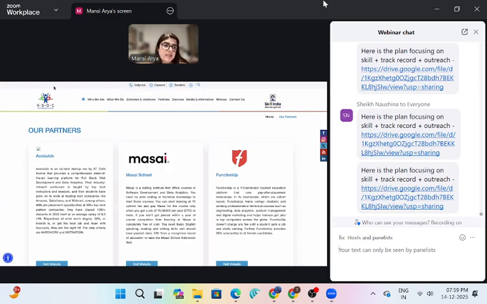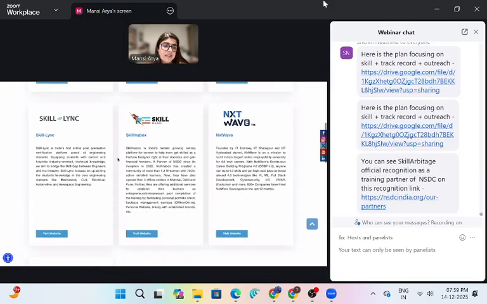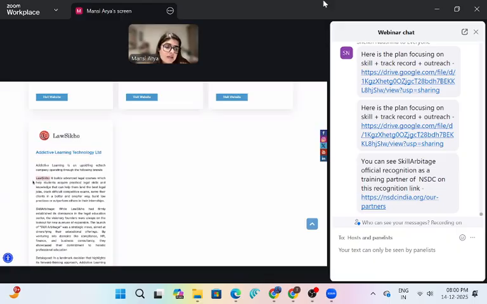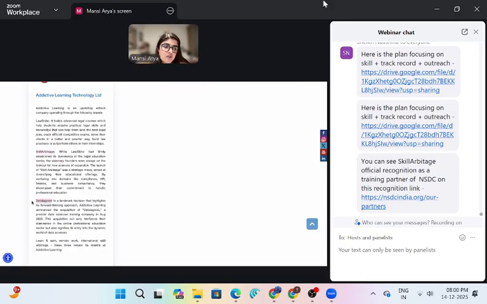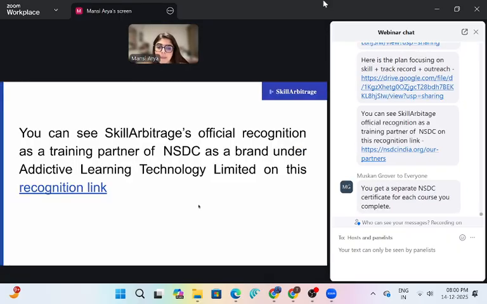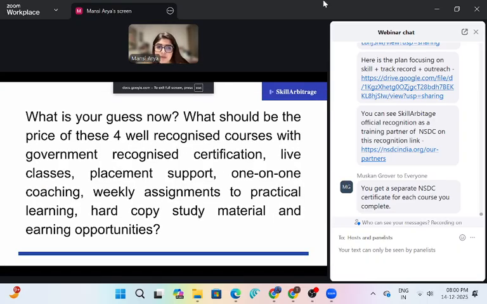So if you go to NSDC's partners, you will see NSDC, Addictive Learning Technology Limited. This is our parent company. And you'll see three brands, Lawseco here, and Skill Arbitrage, and Data is Good. These are the three brands that our parent company owns. Yes, Ashish, if that's the pace that you want to use, then absolutely.